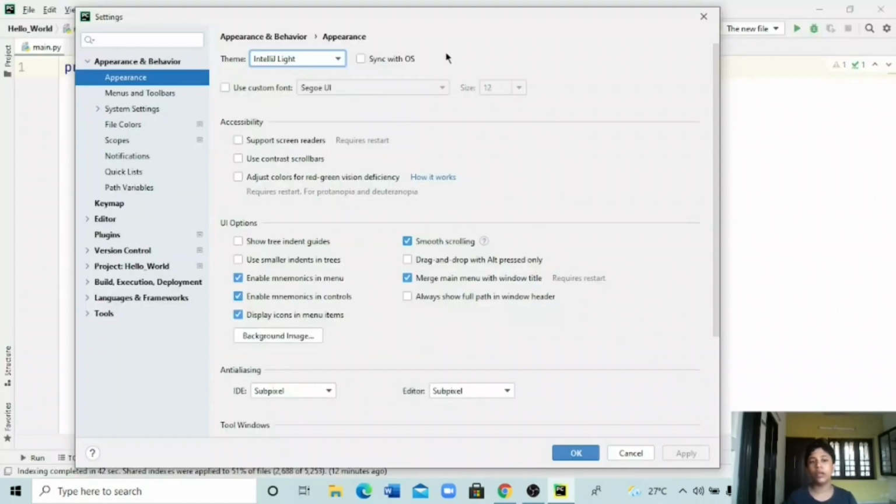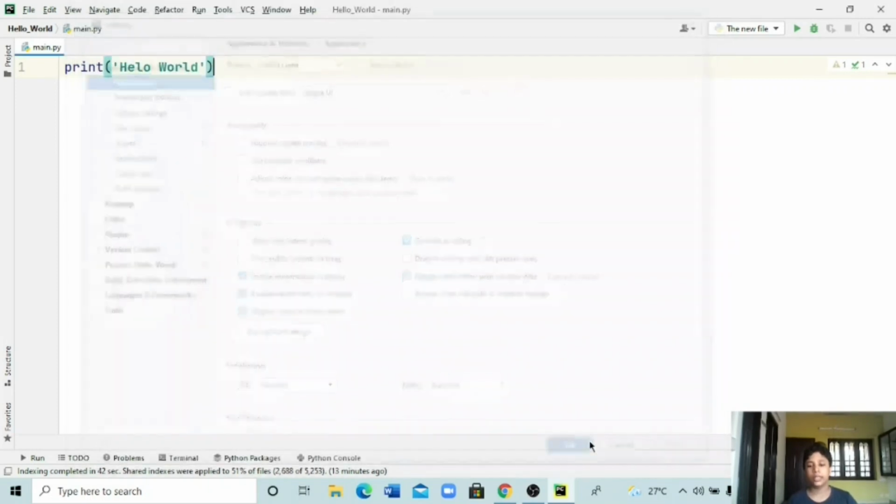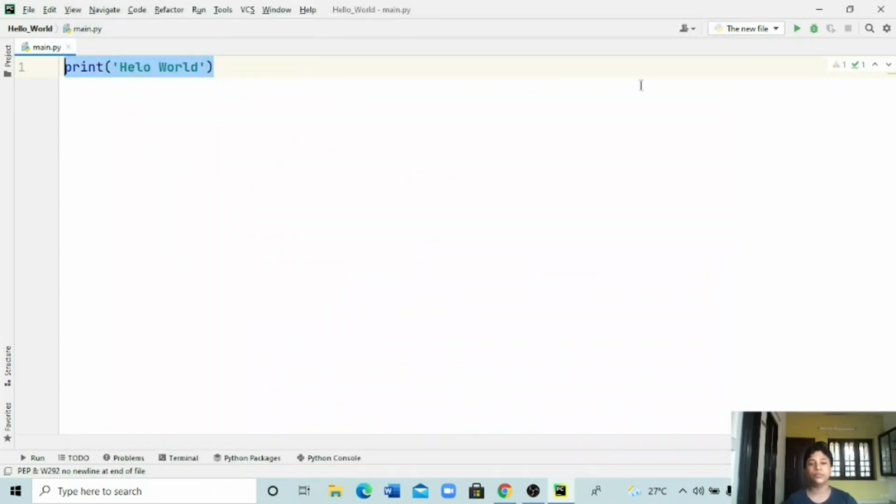So I prefer the white theme because as a content creator, that is much better for the audience. But if you are a developer or you are spending so much time in front of the computer typing lines of code, then you can use the dark theme, which is good for your eyes. So we can just click on OK, and there you go.